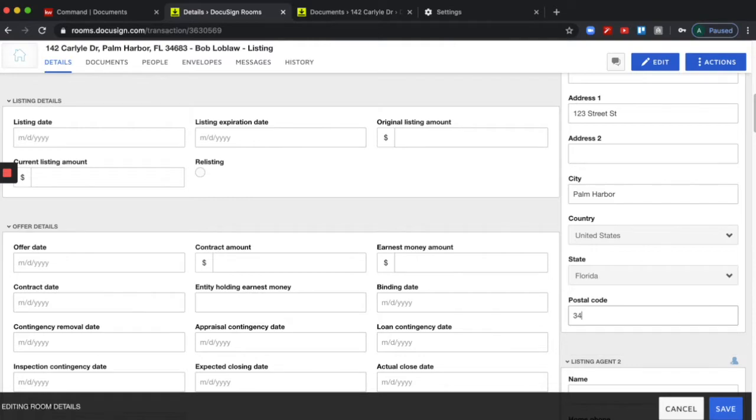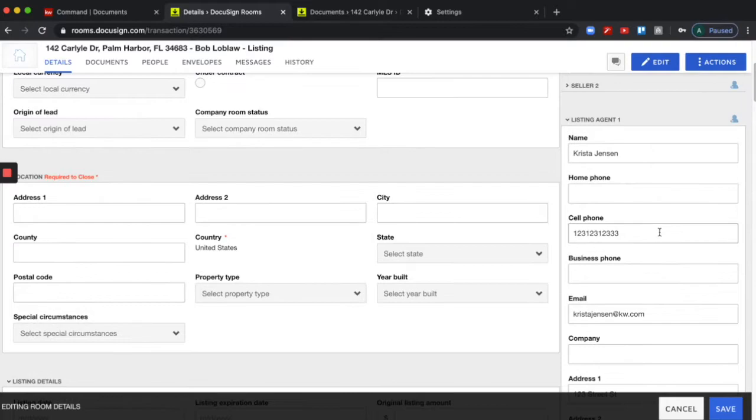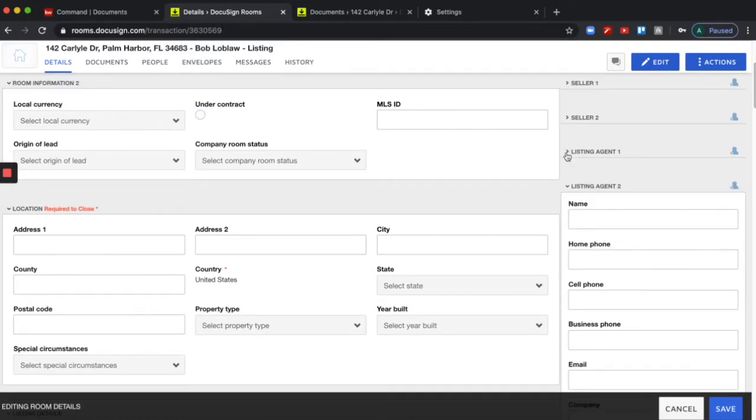And the postal code here. There we go. And again, we will go ahead and collapse that listing agent 1. So we're going to say we don't have another listing agent. We can collapse that one as well, since we're going to leave that blank, since we only have one listing agent for this particular transaction.